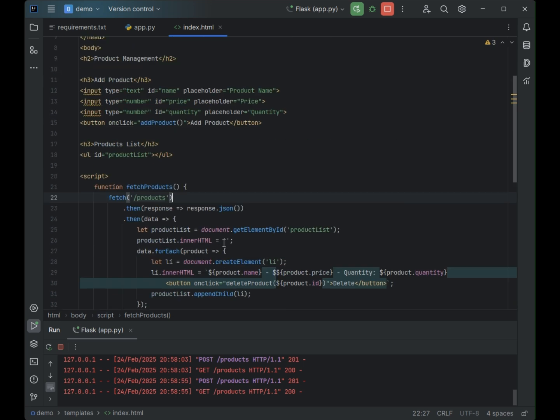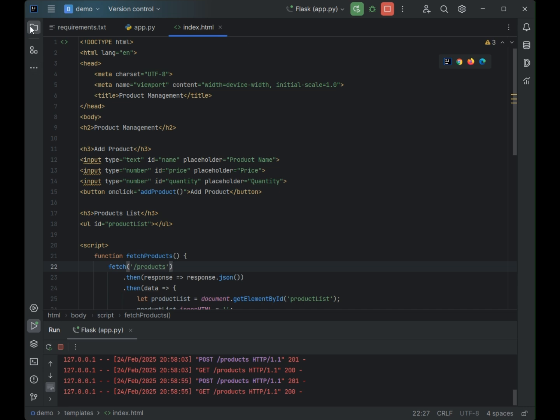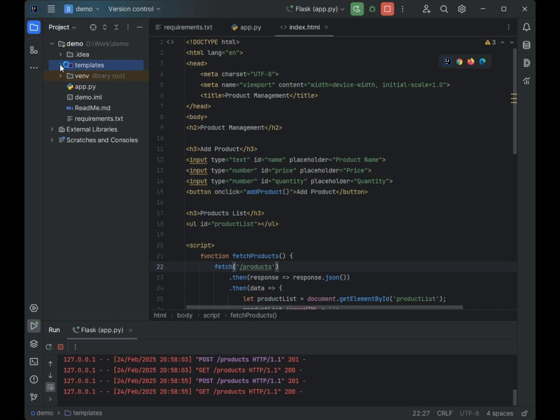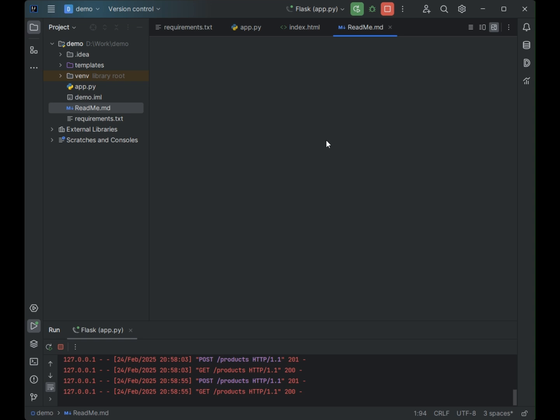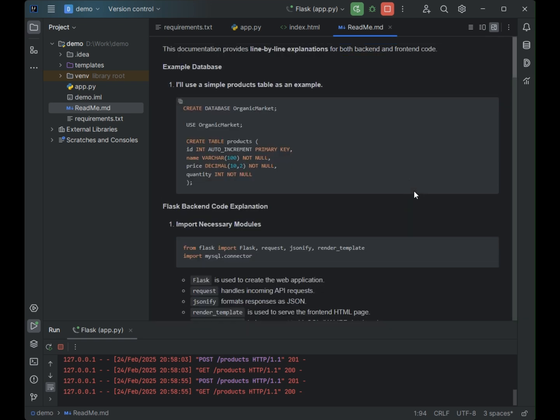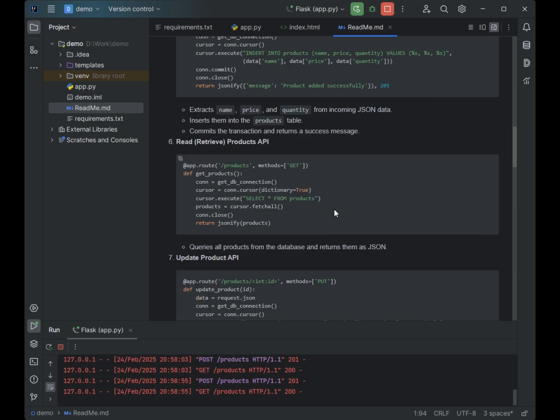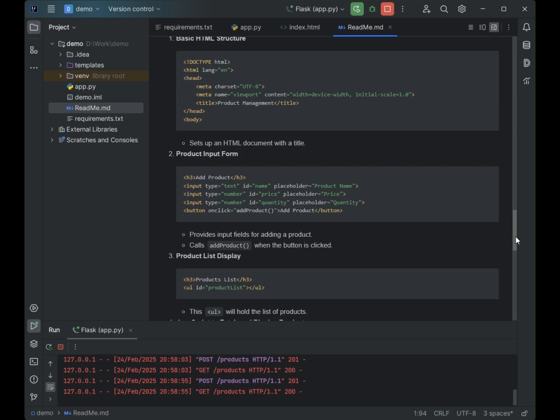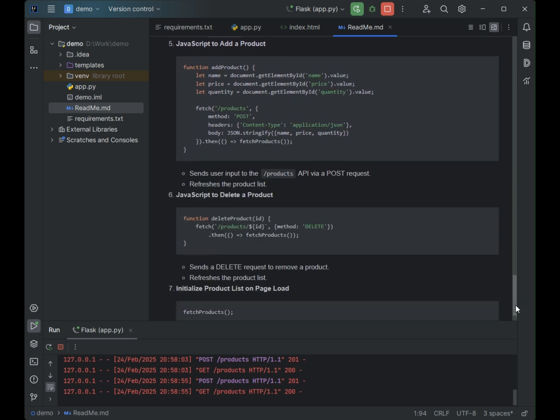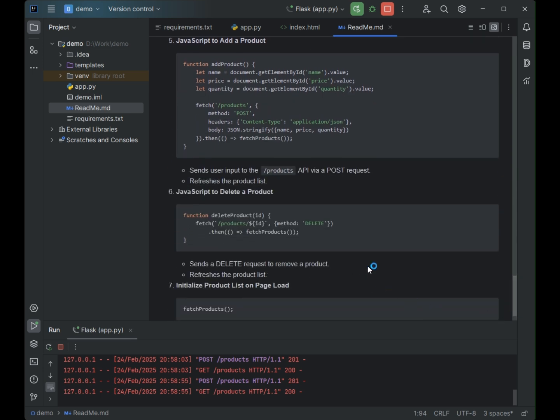And apart from this code, I have also created a README file. This file would give you all of the details from creating a demo database in the XAMPP, as well as the detailed explanation of the code in the backend, as well as the code explanation in the front end that is contained in the HTML file. Apart from that, you won't need anything.